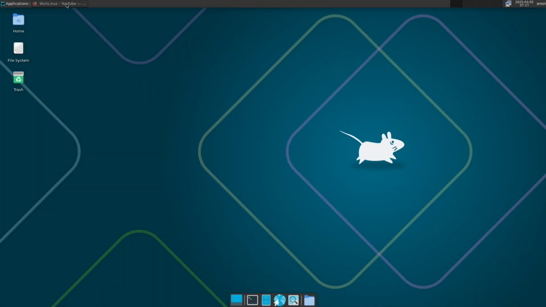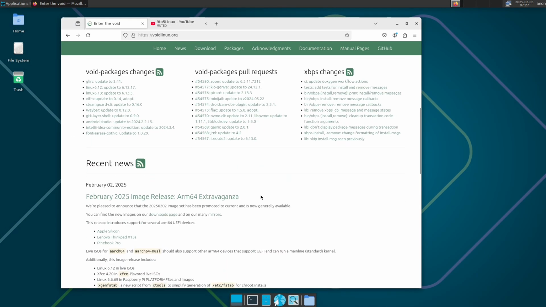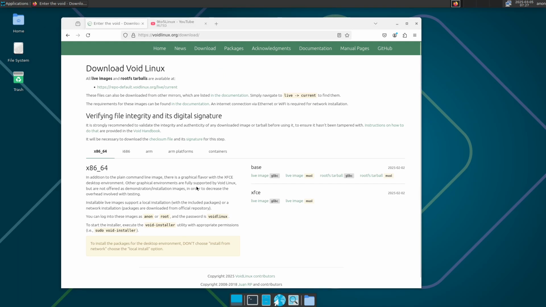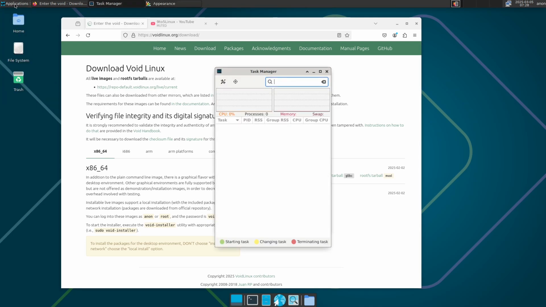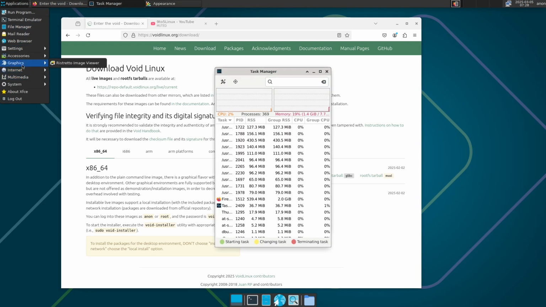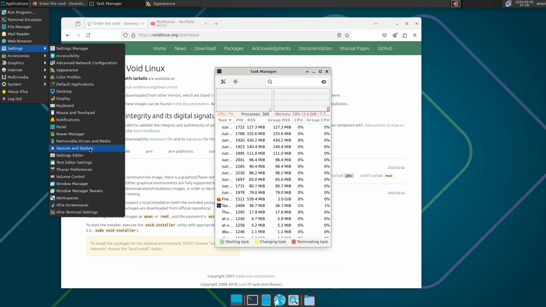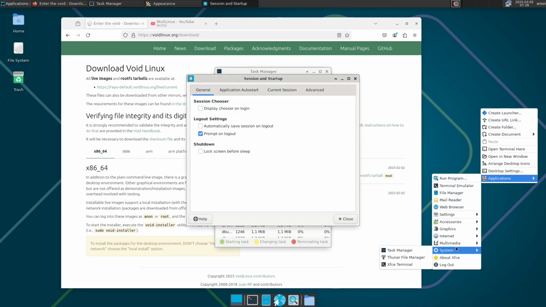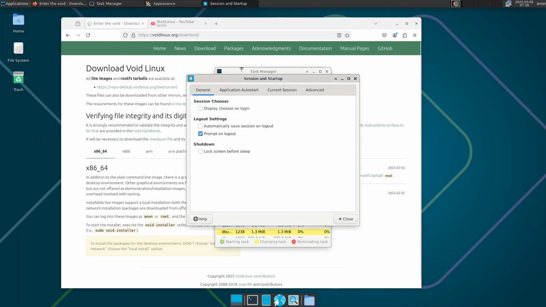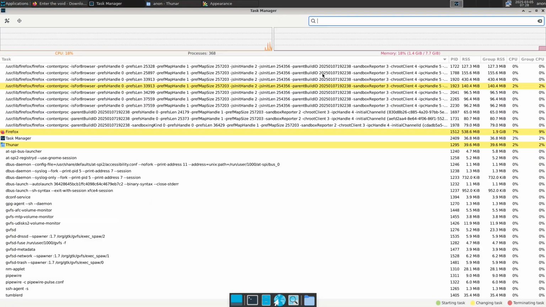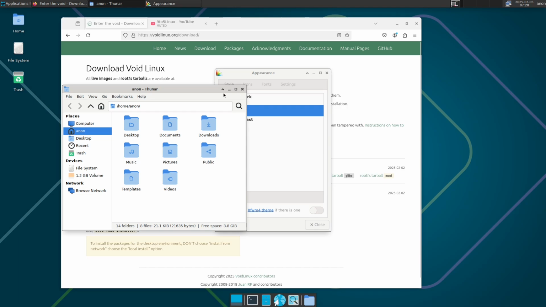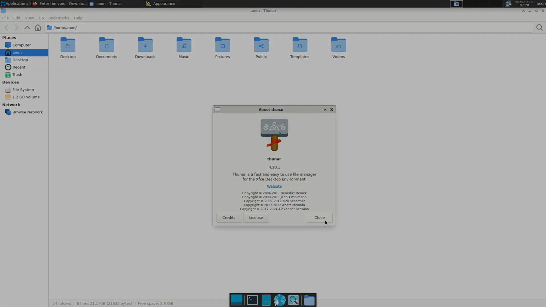Number 5. Void Linux. Void Linux stands out with its unique package manager, XBPS, and the option to choose between glibc and musl libraries. It's a rolling release distribution, ensuring users have access to the latest software without the need for major upgrades. Its lightweight nature and customization options make it appealing to advanced users.